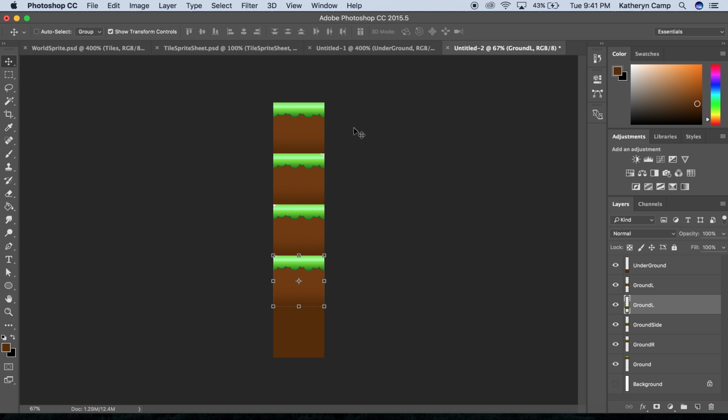All right. Remember, before you do anything, your tiles have to be repeatable at least in one direction, either left to right or up and down, and hopefully some of them will be repeatable both ways, like my underground.